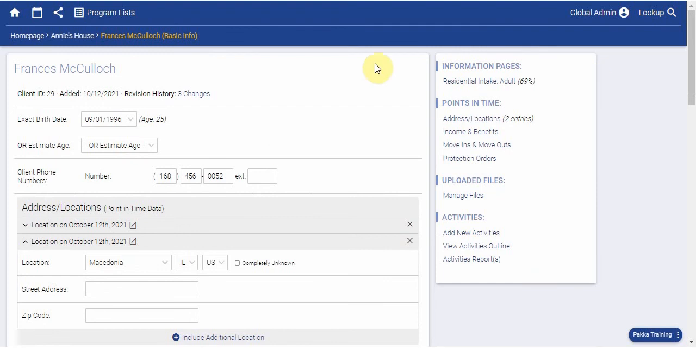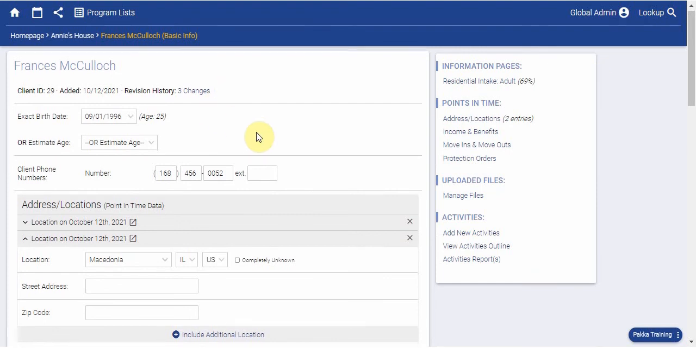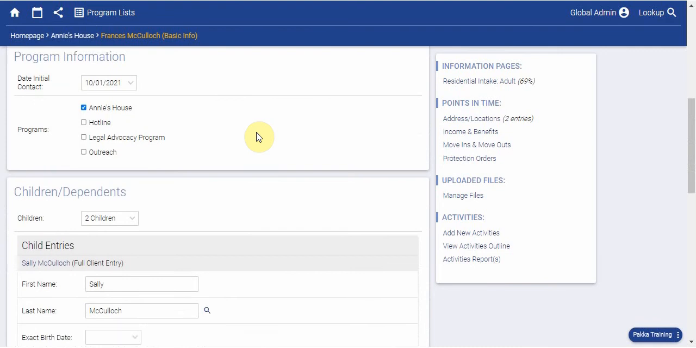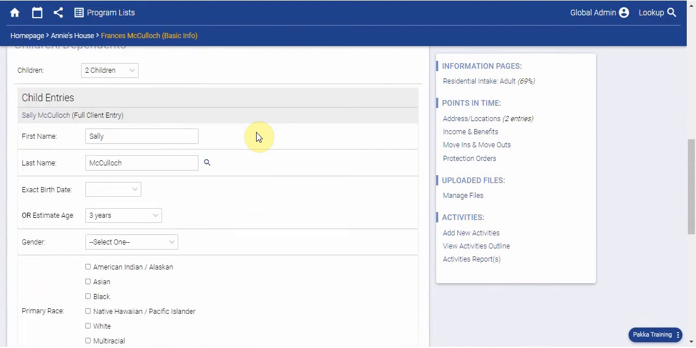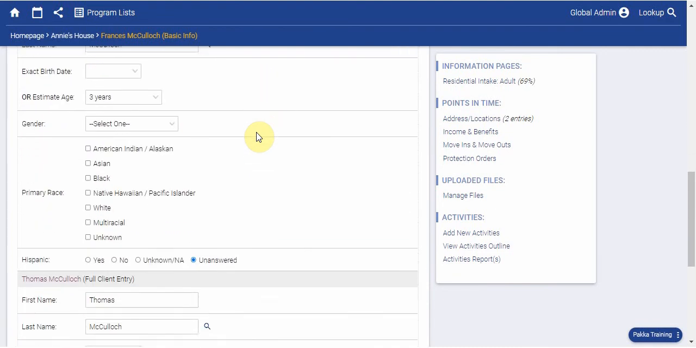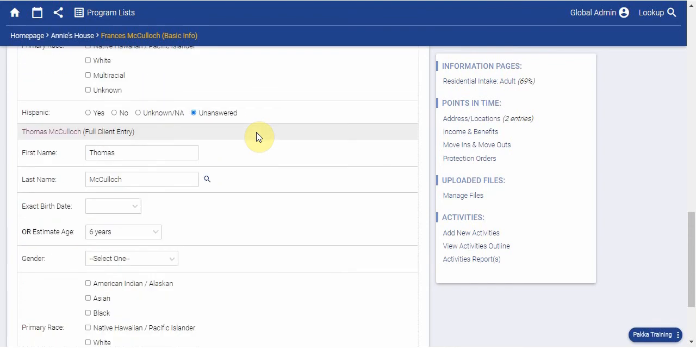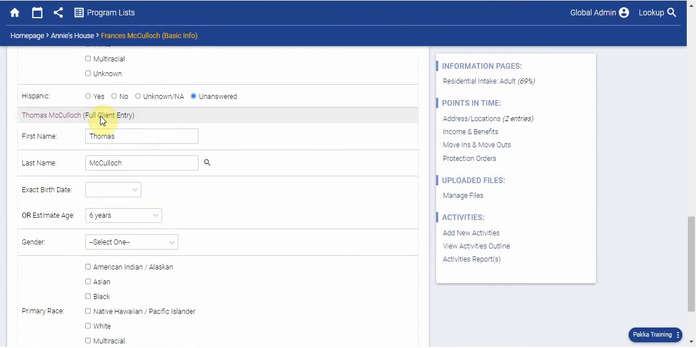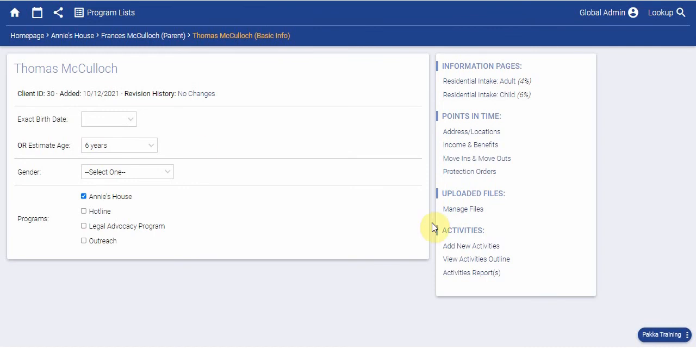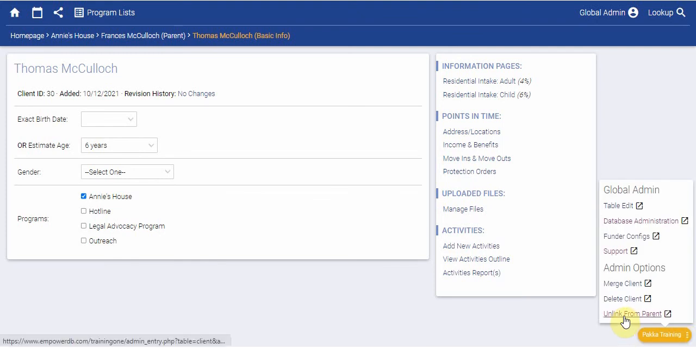Great. So now that we're on my basic information page, that leads us nicely into linking and unlinking child entries. So I currently have two children recorded in the database, Sally and Thomas. Let's say I want to unlink Thomas so that he would now exist as a completely independent client record. I can do that by clicking on his name to go to his record. And once again, going to my admin tools in the bottom right hand corner. And here I'll have another option, which this time is unlink from parent.